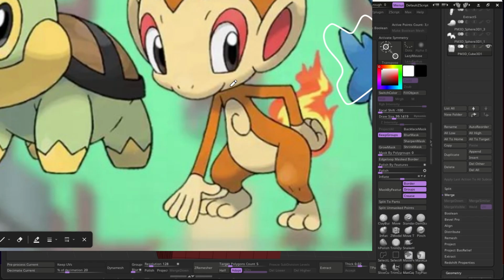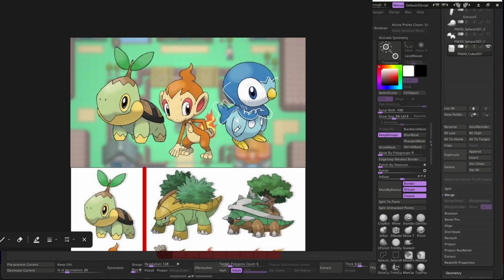And also here for the monkey, you don't need to merge the head to the orange body in this case.